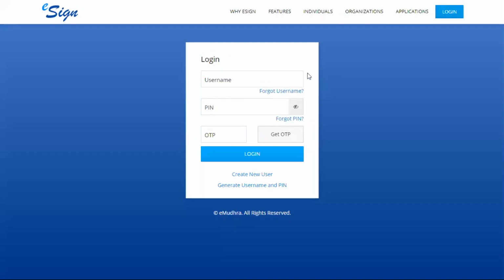After submitting the video verification, our team will approve your account based on the identity proof that you have provided. After account activation, you will receive a notification either on your email or phone as an SMS. Log into your account using eSign ID, password, using your OTP.